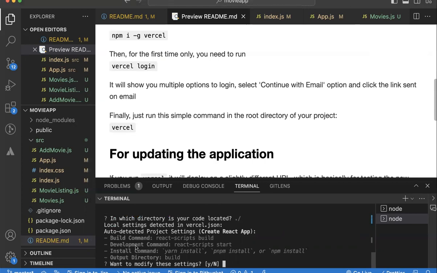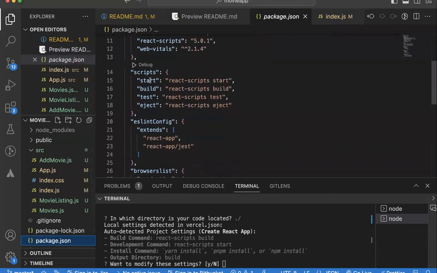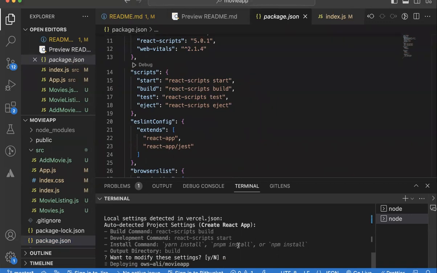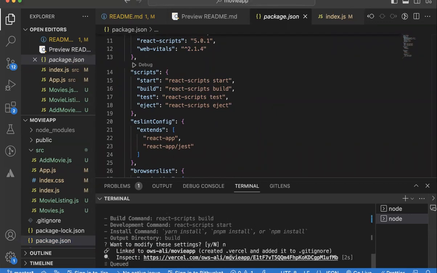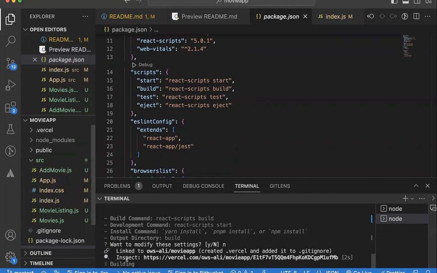It's asking if we want to modify these settings. By default, no is selected. We will keep it as it is, so we will hit enter. It has already picked these commands from our package.json file. There is this build command, start command, whatever it is, so we don't have to do anything. We just click enter. Now it is building and deploying, so we just have to wait for a few seconds.